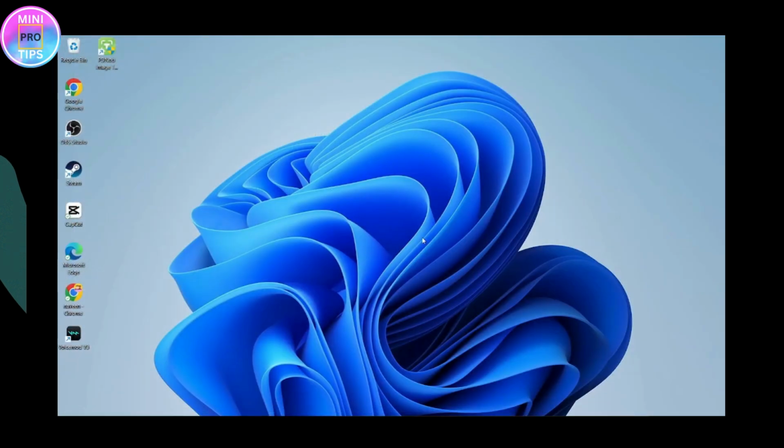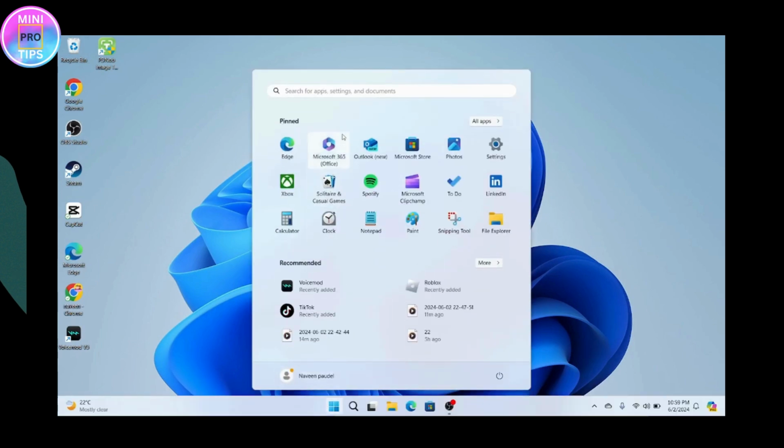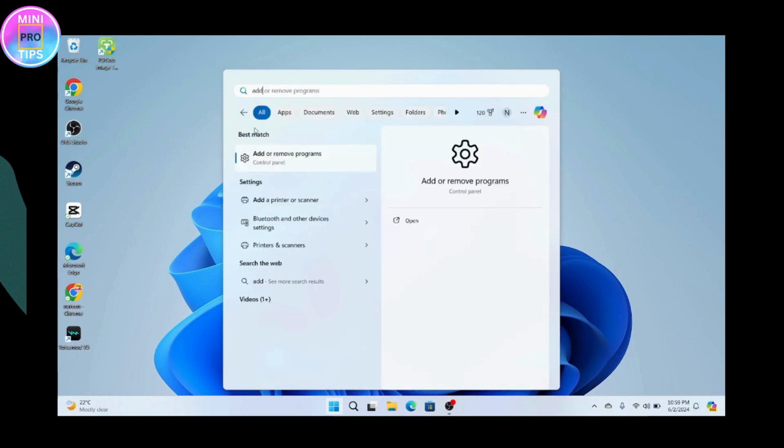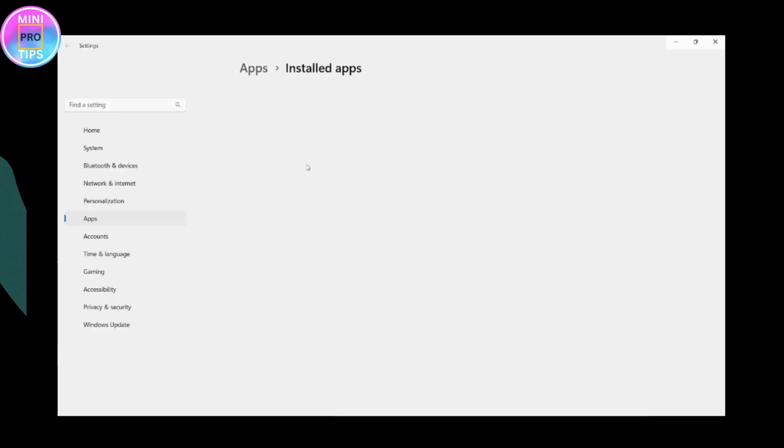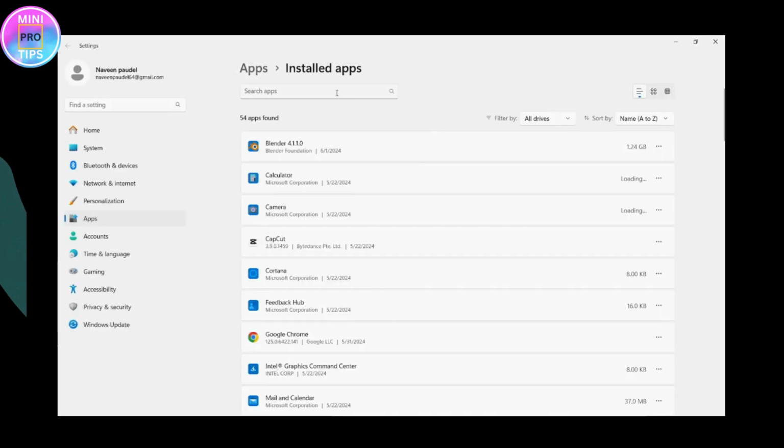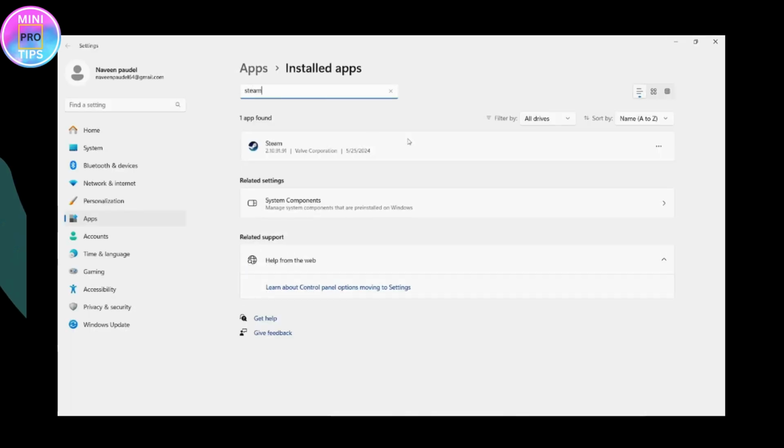But if that still doesn't fix your problem, you need to go for the search again and search for Add or remove programs. Go for Add or remove programs and here in the search, you need to search for Steam. Once you've searched, go to the right, which has that three dots icon, go for Uninstall. And once you uninstall Steam, you need to reinstall it from your Microsoft Store or from your browser, whichever you're comfortable with, and your problem will be fixed.